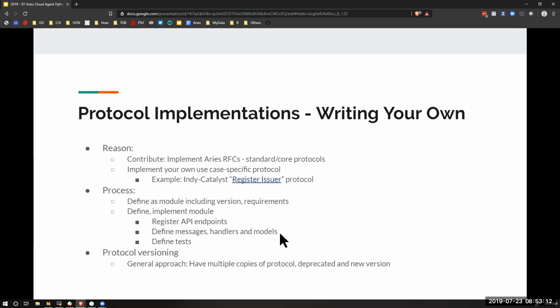Okay. Here's a write-your-own protocol. A couple of reasons you would do that. Obviously, to implement Aries RFCs that haven't been implemented yet: once they get defined, you define one and implement the protocol. Or you might have your own case-specific protocol. Indy Catalyst is the basis for an OrgBook, which is a central repository of credentials, and it has many issuers. There's a register issuer protocol that is needed.